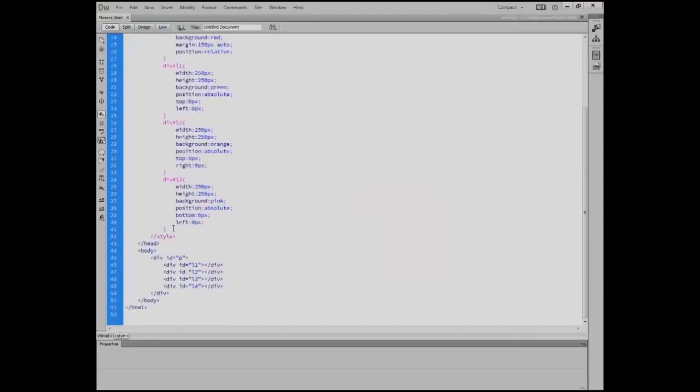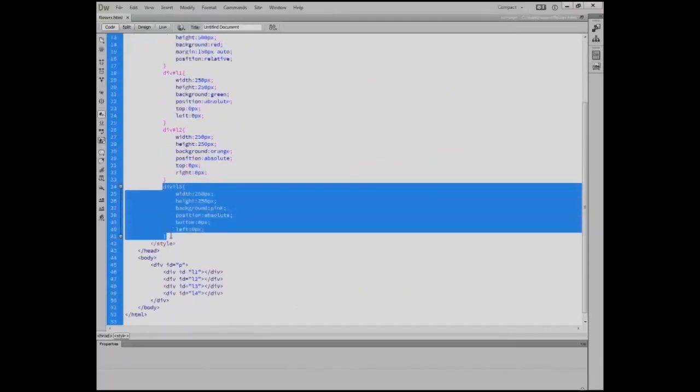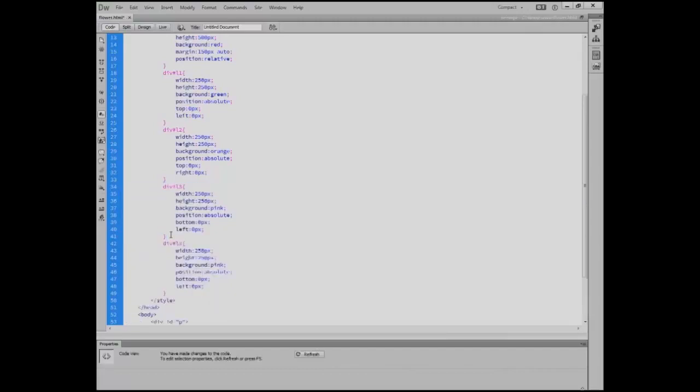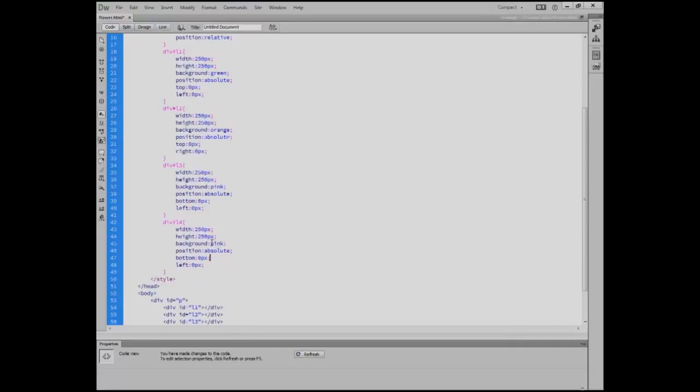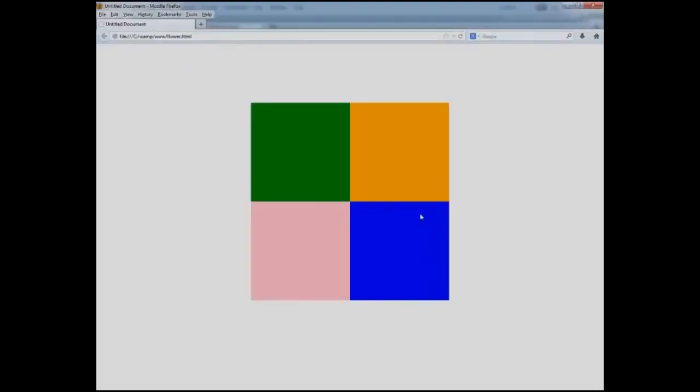Next I will target the div whose ID is L4, and the color would be, let's say, blue. Now this would be bottom 0 pixel and right 0 pixel. Now all child elements are located in each corner. To be continued.